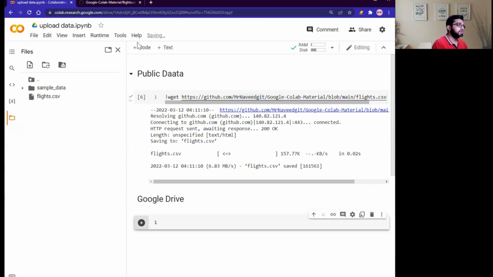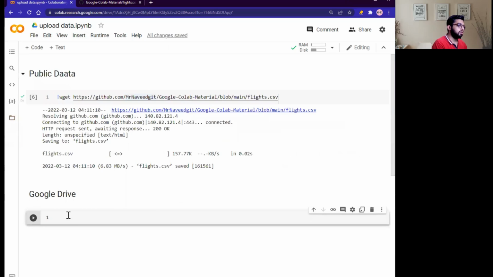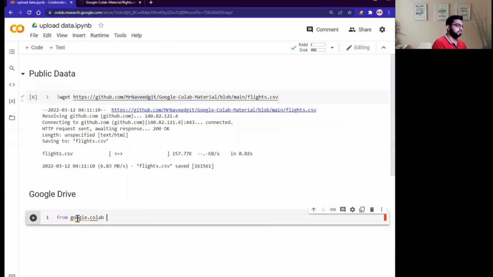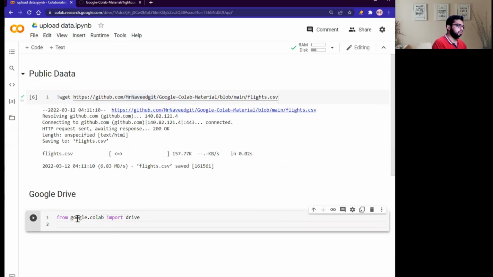But we also have the command. What is the command? From google.colab import drive, and then we need to mount that drive. So drive.mount content and drive. Press shift enter.